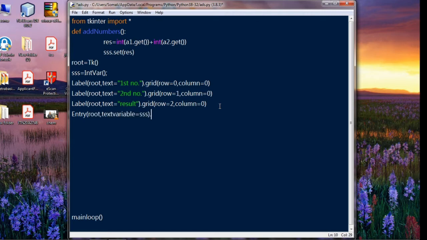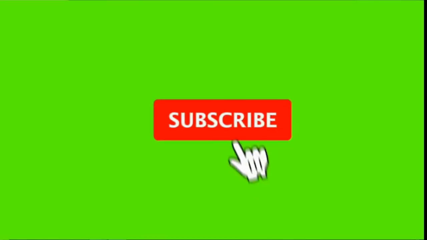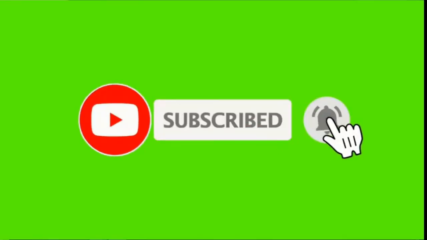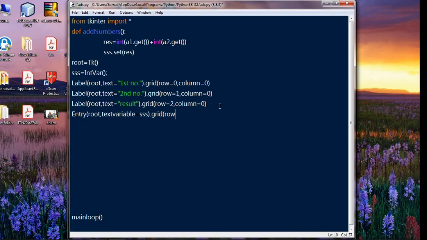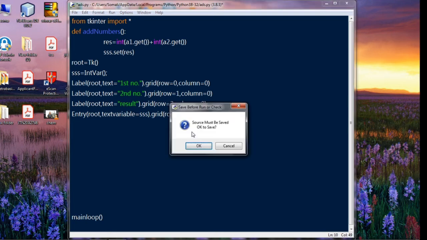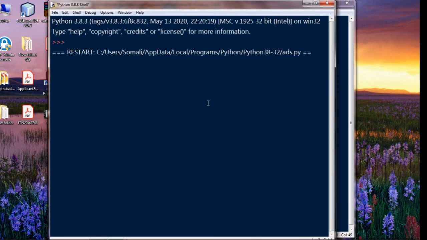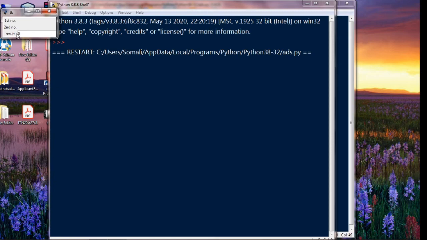Then to show the text field use the grid function. Row equal to 2. Here it is the result text field. Row will be 2 and column equal to 2. Then simply F5 to run. Here is the text field, here the result.